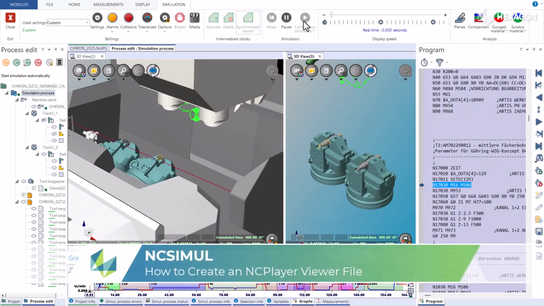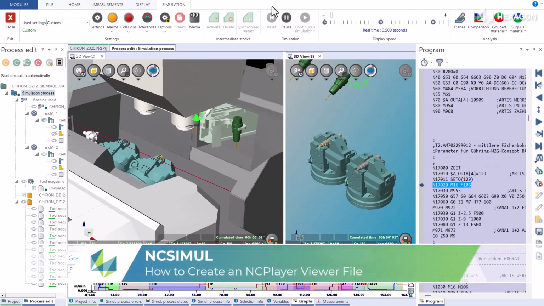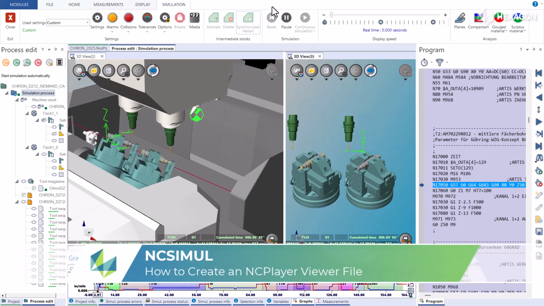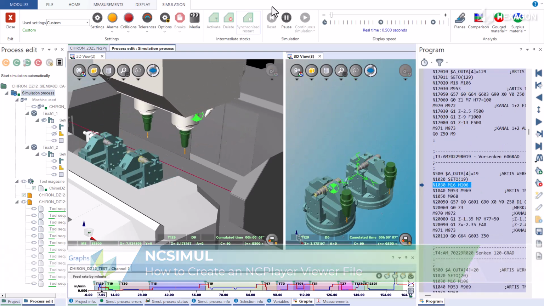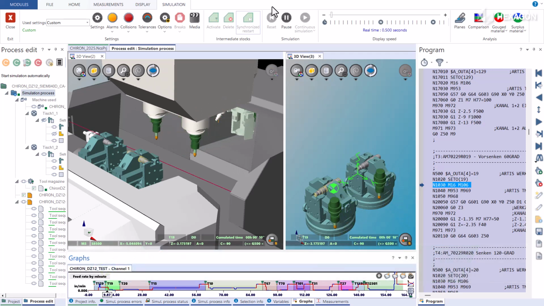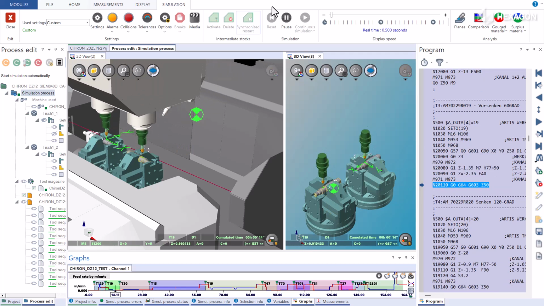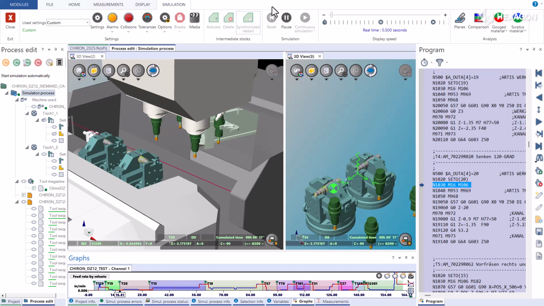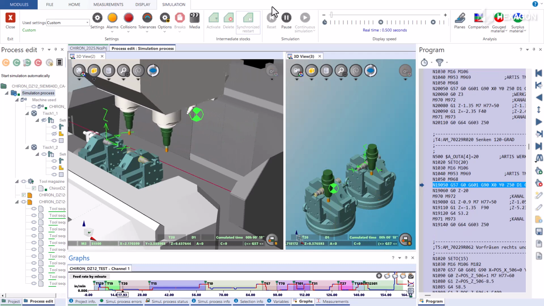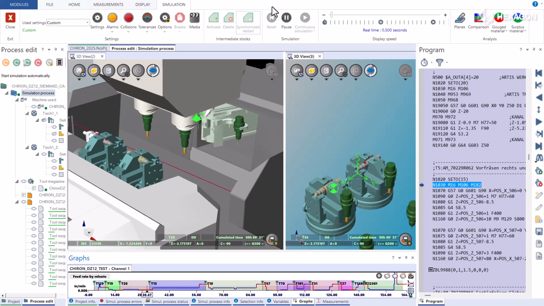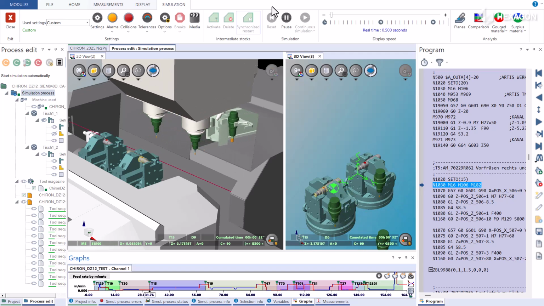NCPlayer is a complementary and license-free product within the NCSimul universe, allowing you to create improved workshop synergy between programmers and machinists. The idea is simple. Instead of, or in addition to, setup sheets, create a viewer file providing full process transparency, usable on any Windows-based platform. Here's how to create the file and share it with anyone in the company or with external vendors requiring process strategy verification.